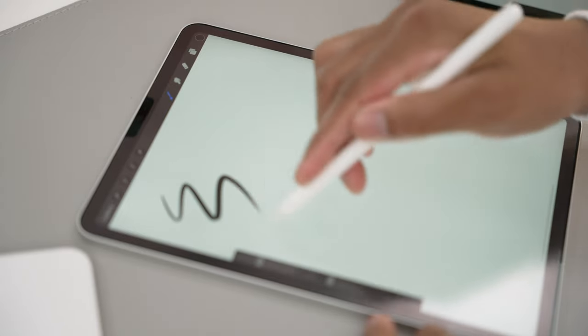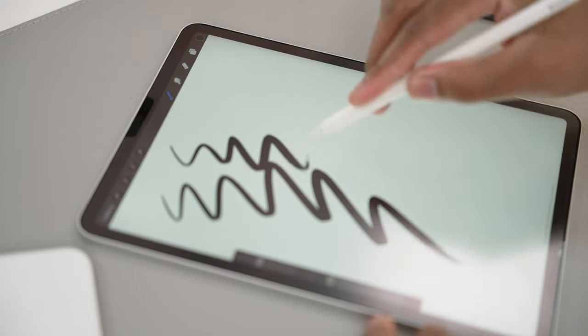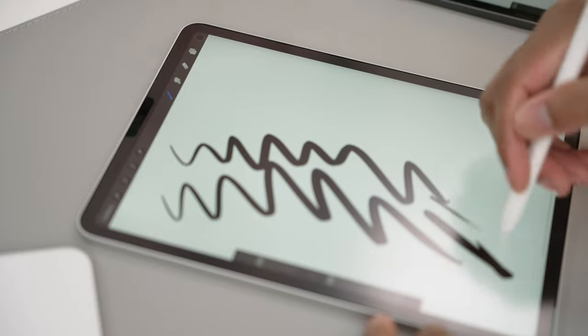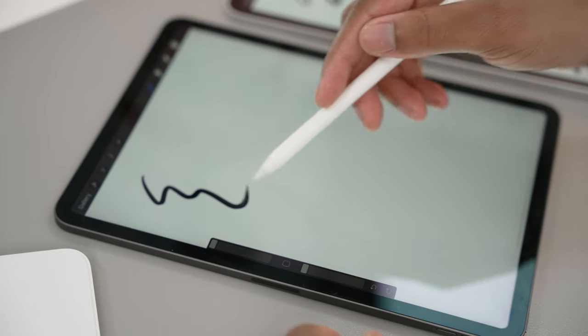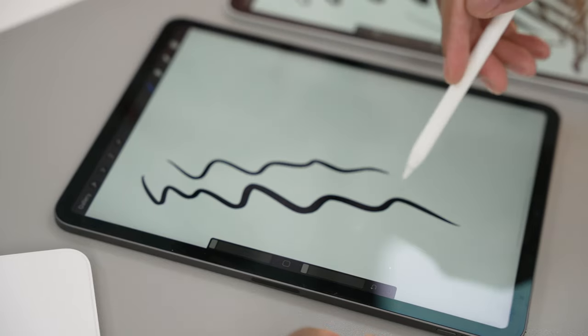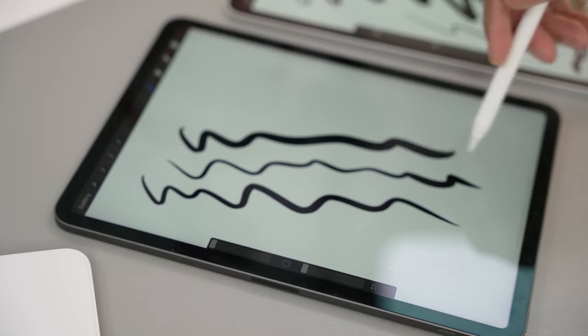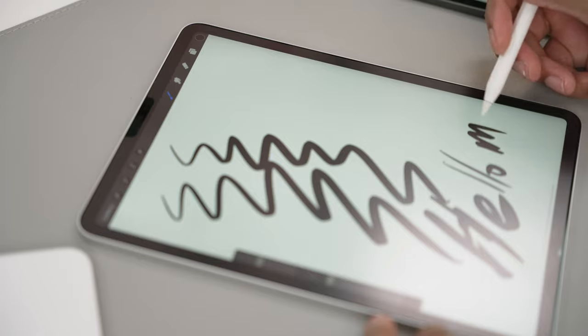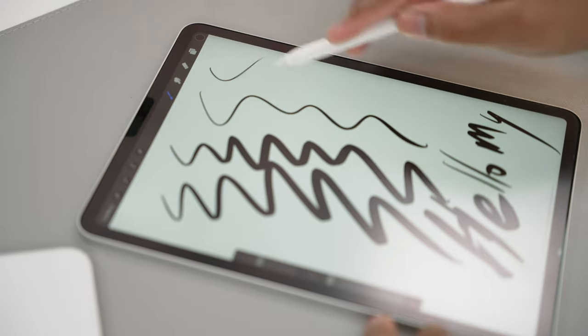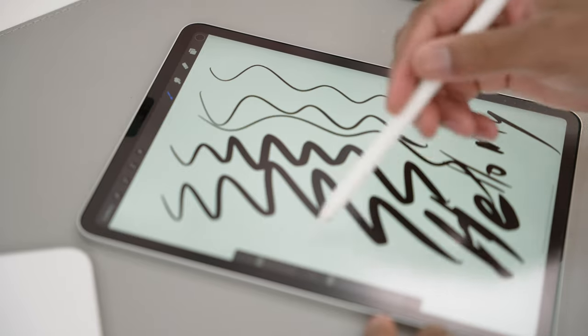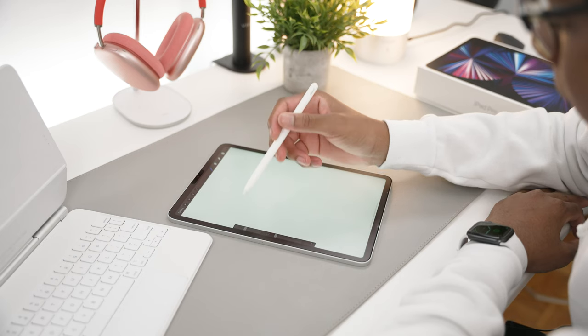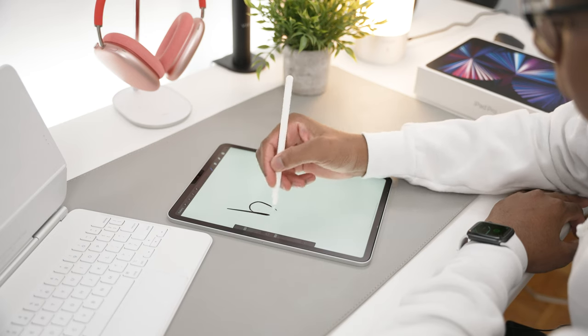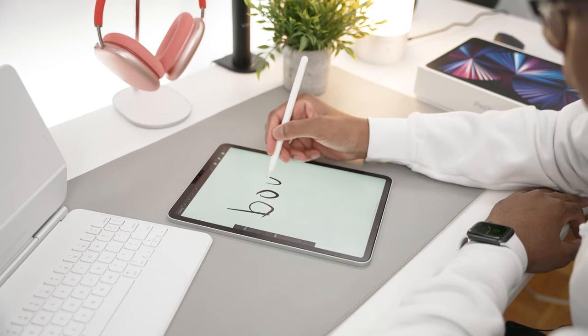So before I scribble, this is with paper-like. This is without paper-like. So yeah, the iPad with the paper-like screen protector feels and sounds more like traditional paper, while without paper-like, it's not. Now, I'm just gonna show you guys my exquisite drawing skills and talents.